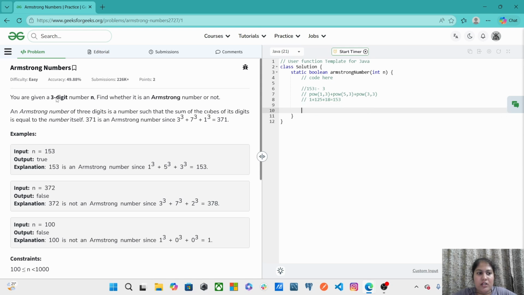Here it is generally written that the number is of 3 digits. Okay, the length of the number is 3, but it is not necessary that only 3-digit numbers are Armstrong numbers. There are many 4-digit, 5-digit, 6-digit numbers that are also Armstrong numbers. So we'll solve not only according to this question but for a general number. Instead of only 3-digit numbers, we'll solve for general digit numbers. Okay, how will we solve this?